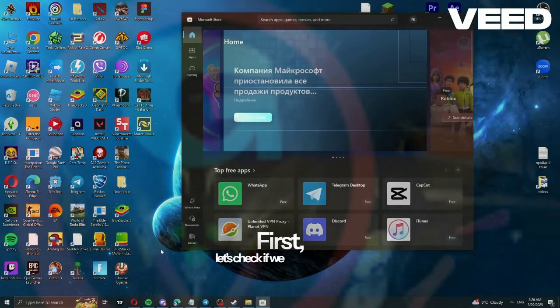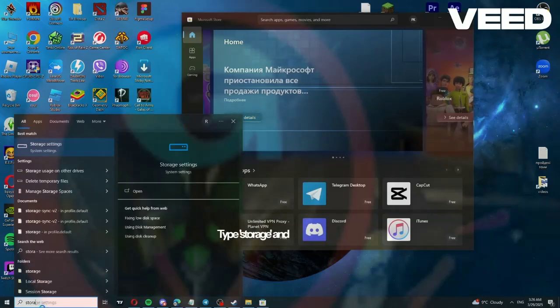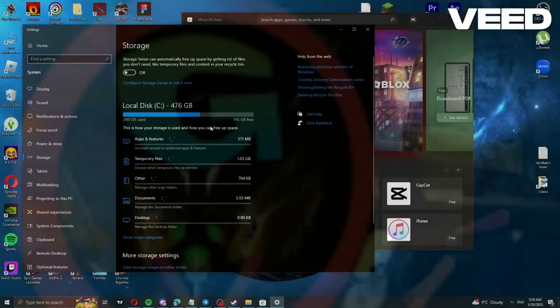First, let's check if we have enough disk space. Type storage and go to storage settings. Here you can see our disk. I have 196 GB of free space, so that's fine.